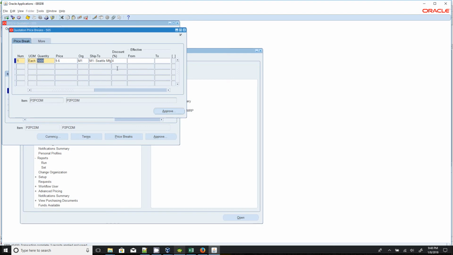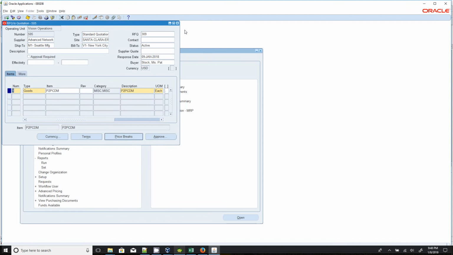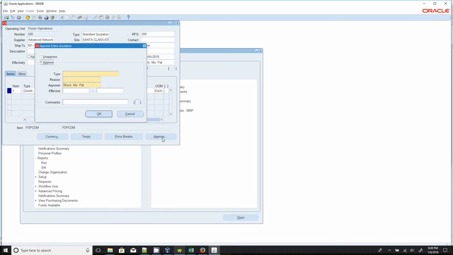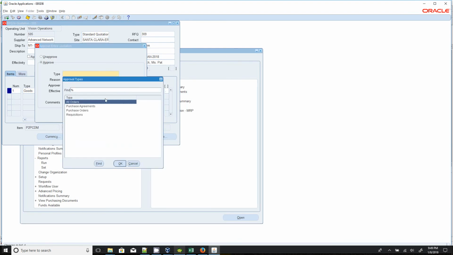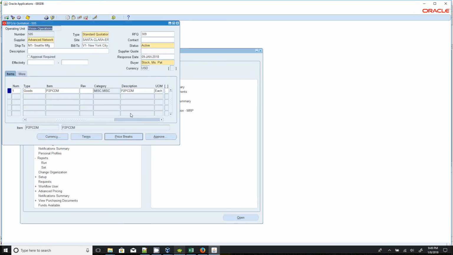Once you apply $4, it is automatically reduced. I have put the default price as $10 in the item creation. Whenever you apply the discount, instead of $10 it becomes 9.6. Then approve it. No, sorry, don't approve it. Okay, 501.